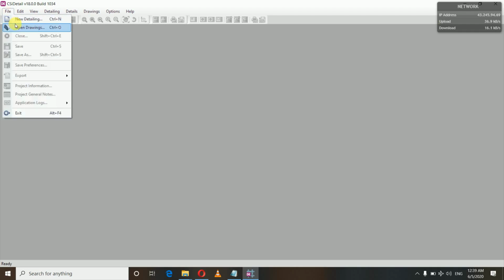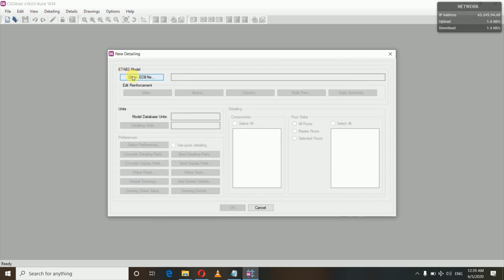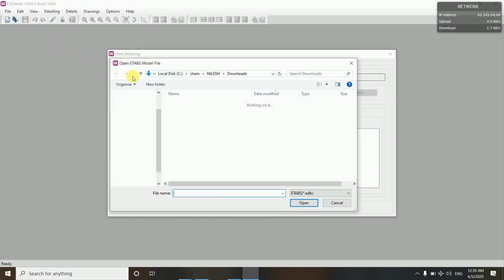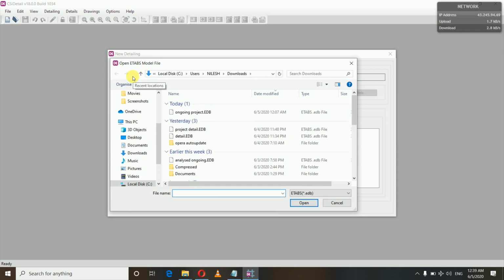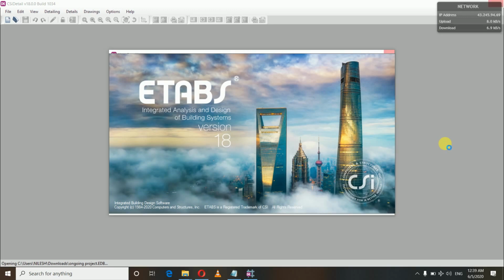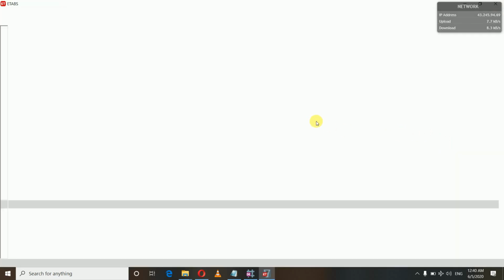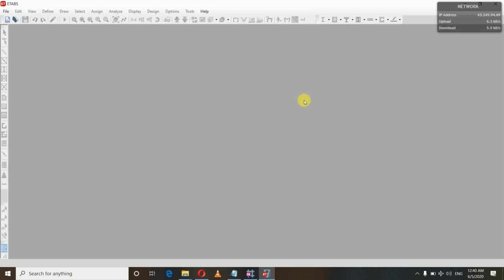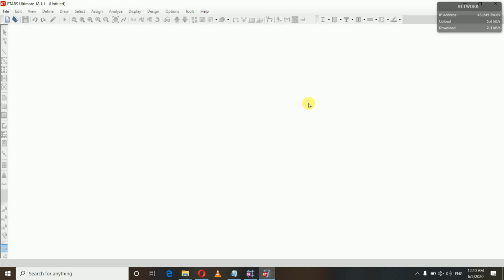Go to file and new detailing. New detailing, we will open EDB file. Now we'll select the ongoing project that we have analyzed earlier. Open. And how did I open this file? You can check in the previous video in the detailing of beams that I have analyzed and designed the building in ETABs and then opened in CSi Detail. That will extract the data from ETABs only.